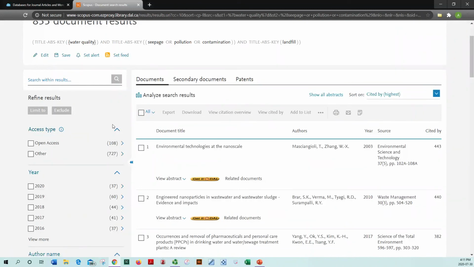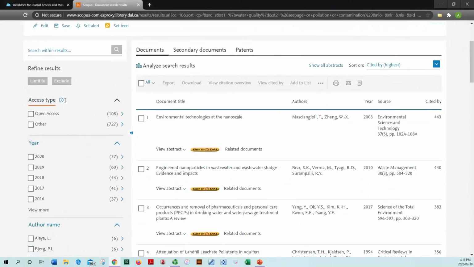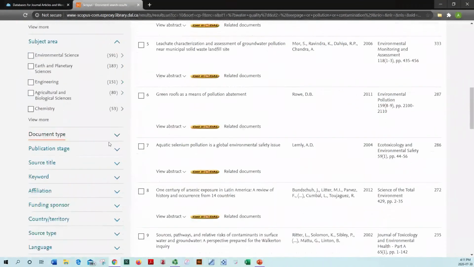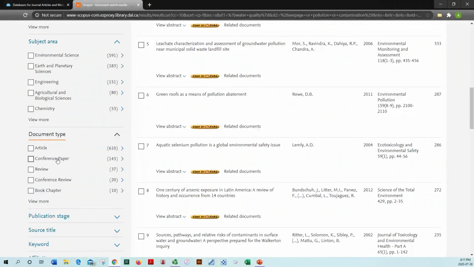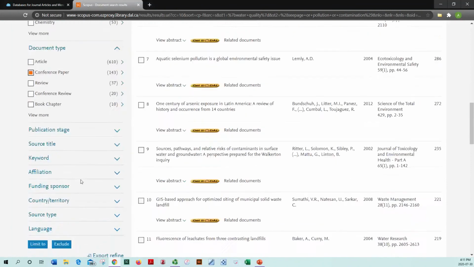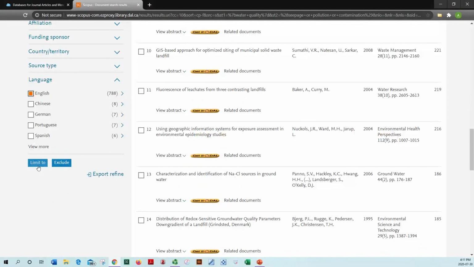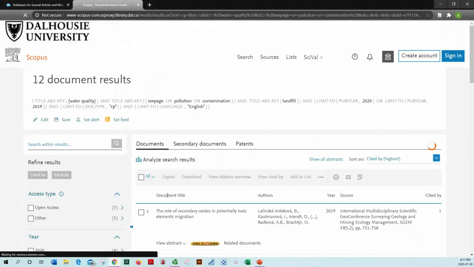I'm going to set some limits on my 835 documents. I want just material from 2020 and 2019. I only want conference proceedings this time. Conference proceedings are even more current than journal articles just because they can get to publication so much more quickly. And I want English this time. So that may bring my list down a little bit to 12, quite a lot actually.